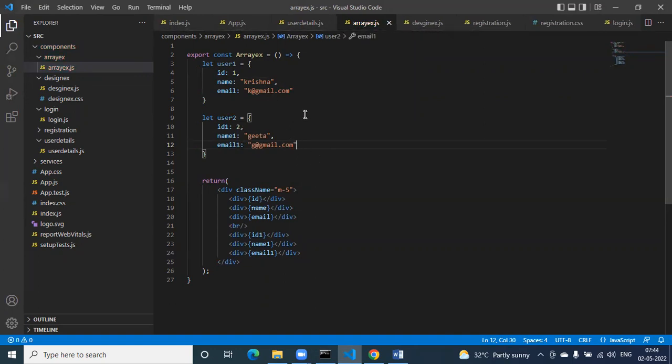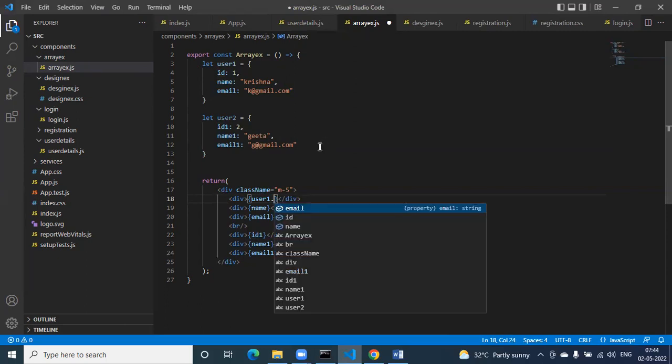How to access parameters from an object? See here, this is my object. User one is the object which is holding the ID, name, email. Now here I want to print user one details. What I need to do? Here I write user one ID, user one name, user one email. user1.id. This is an object. Object properties are accessed by using a dot property. Please remember, object properties are accessed by using the dot property. Wherever you are going to use the dot, that is the object.